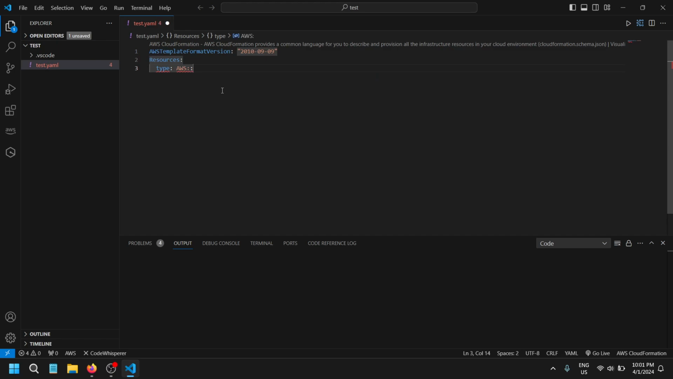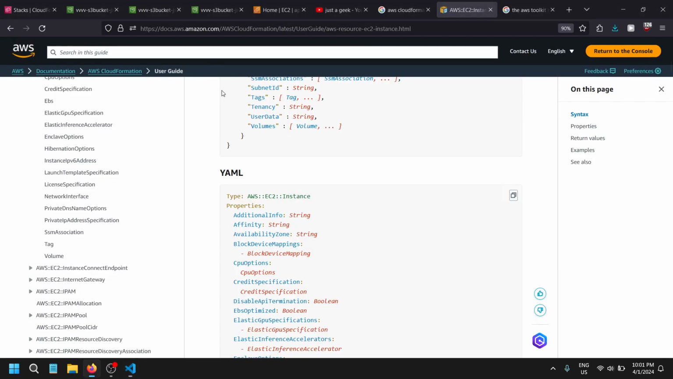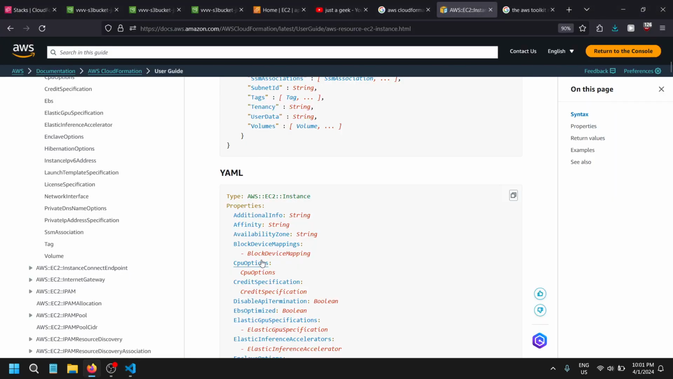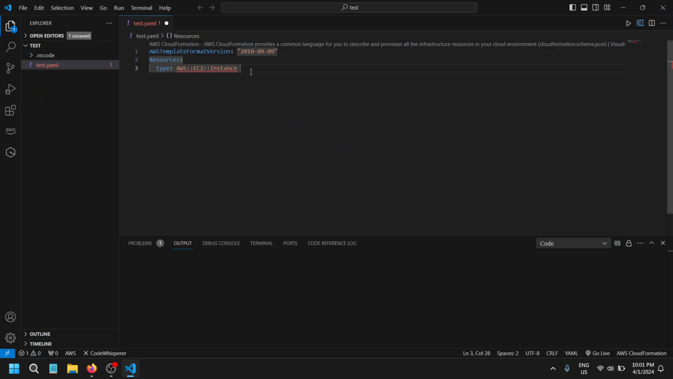AWS EC2 instance. From where can I get that? From here itself. You can just copy and paste over here. This T is capital, my mistake. And you can add additional properties.